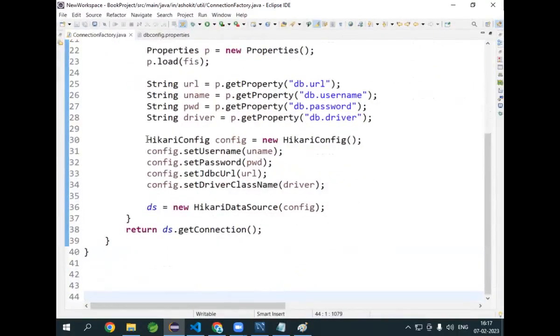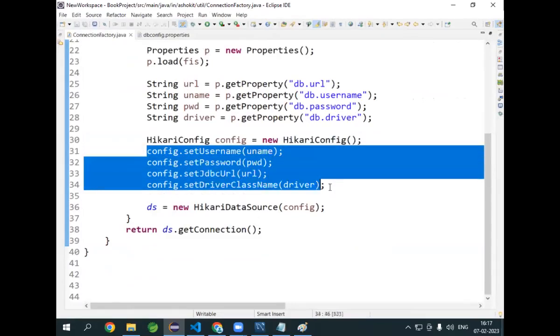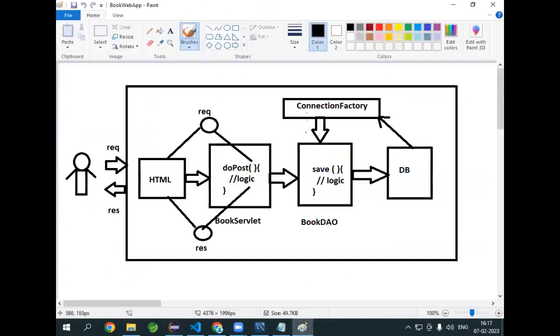Clear? So Hikari config class I have created. I'm setting the username. I'm setting the password, URL, driver class name, and I'm creating the data source object. Connection factory class is available, which will create the data source.